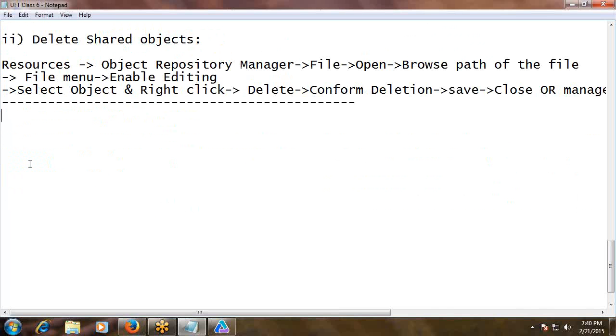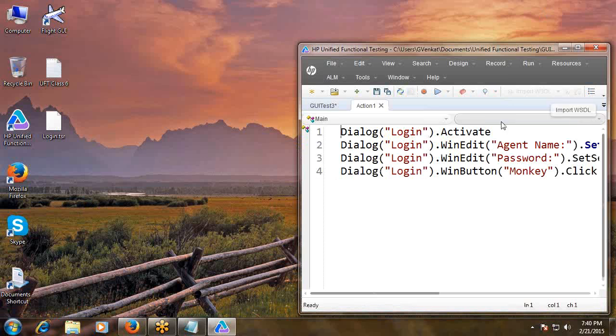Next, export. Already we discussed this one. Export local objects. Just guide me. Suppose I have one local repository. I want to make it a shared object repository.